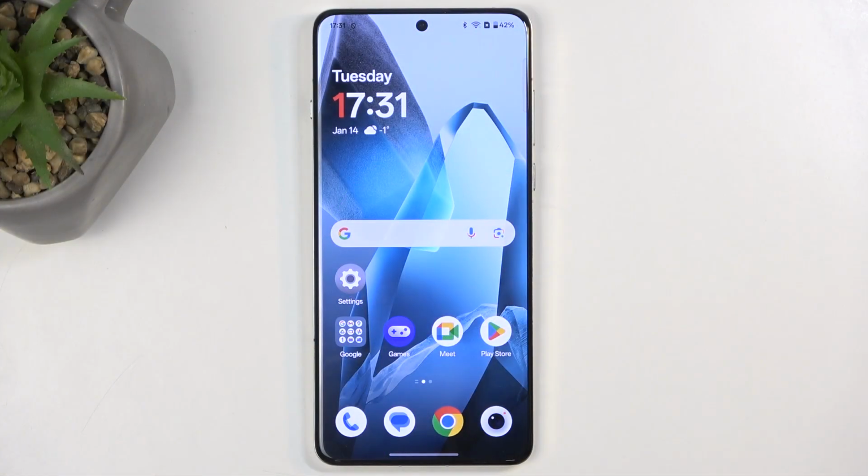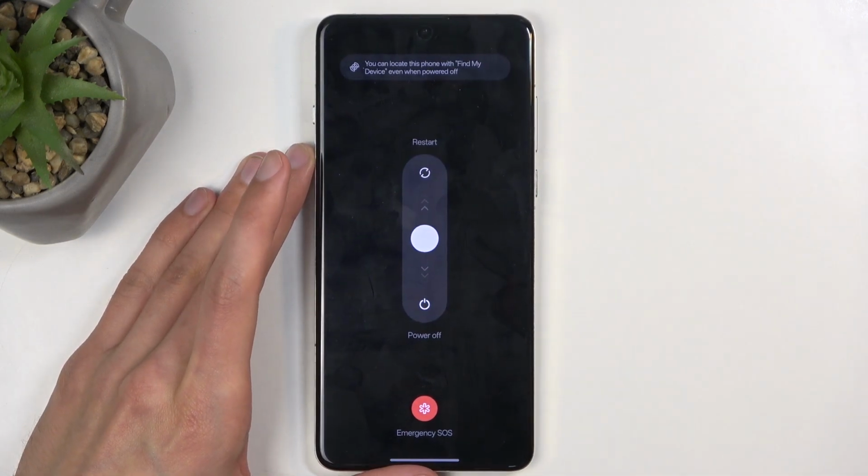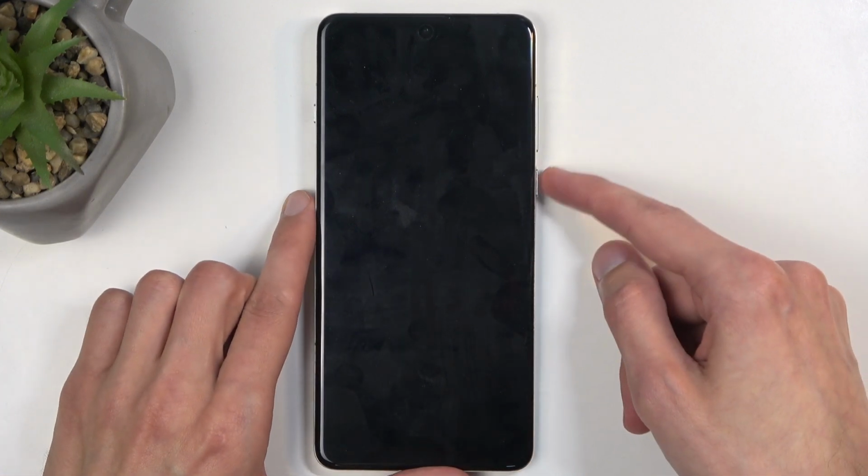So, to get started, you will want to hold your power button and volume up at the same time, which will bring up your boot options, and then swipe down to power off your device. Now when the device turns off, which will be indicated by the vibration, hold power button and volume down.